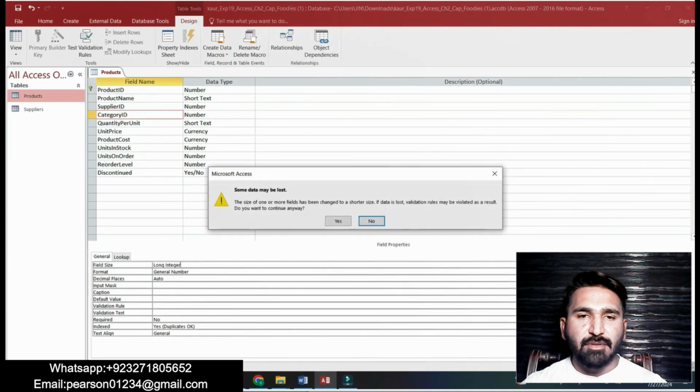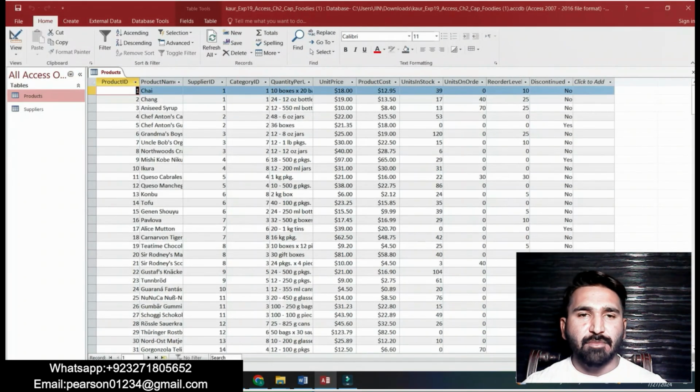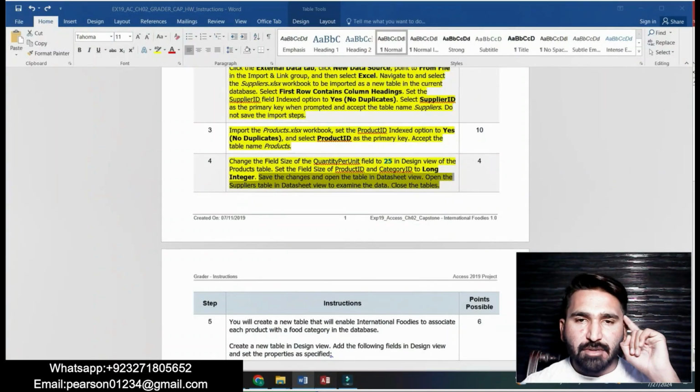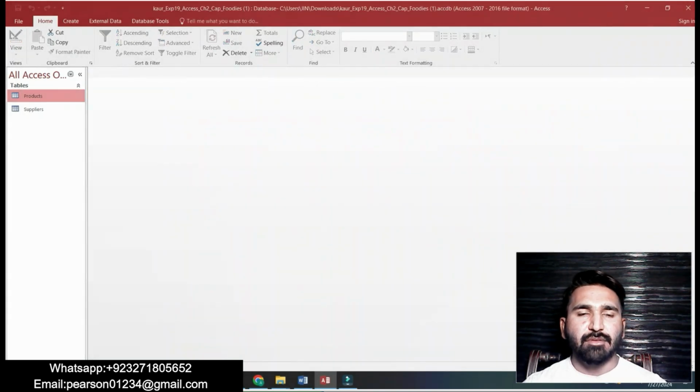Right click on this, save this, and okay, view and datasheet view. Close this. Okay, I have done this step.